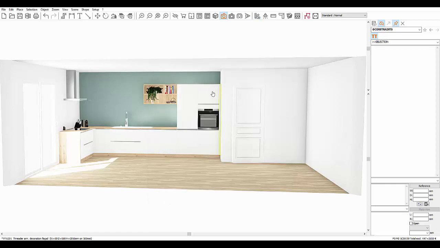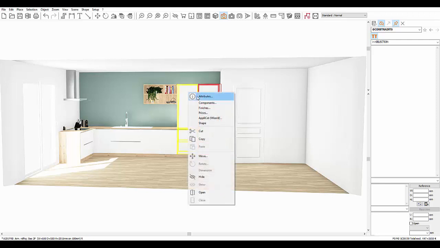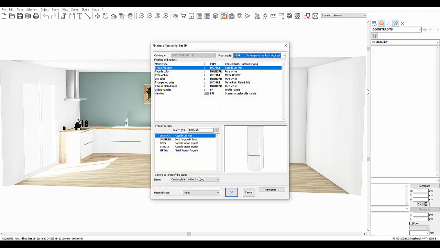Let's now select the pieces of furniture that we want to modify. Right-click on them and select Finishes. We now find the finishes that we just created. Make sure that you choose them in the bottom of the window in Generic Settings of the scene.